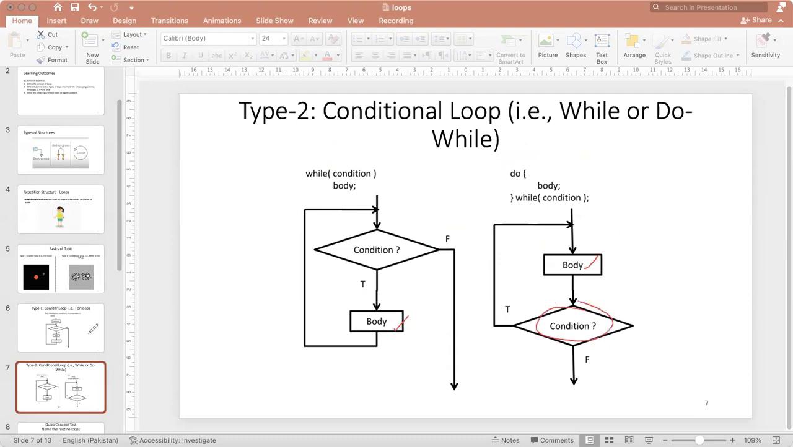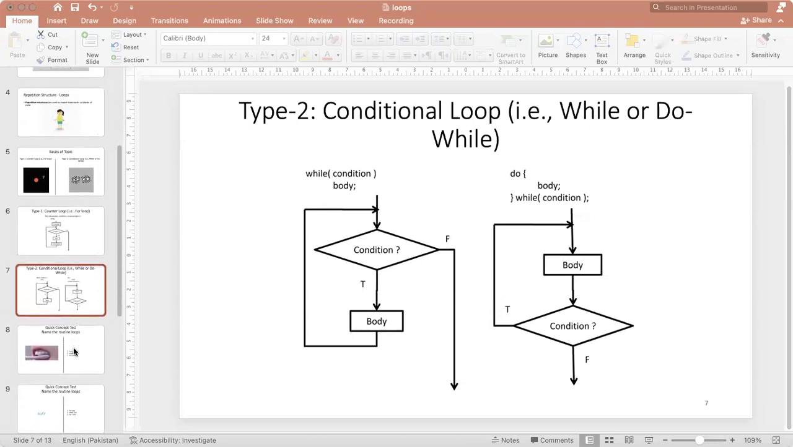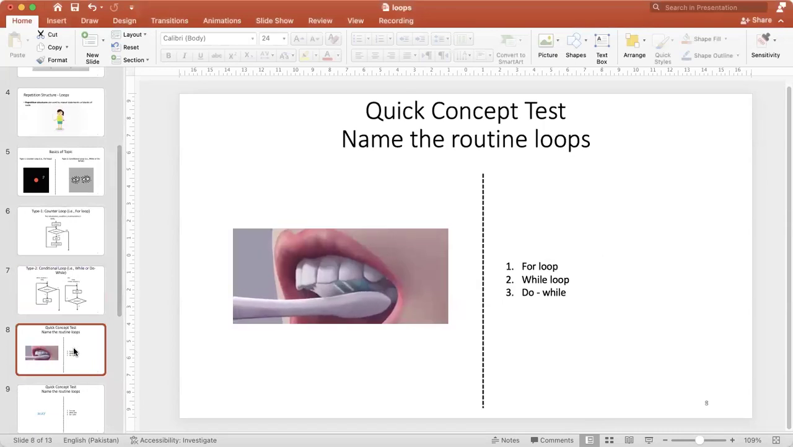We only know the ending point. As I told you, say your name until I say stop. So you only know stop is a condition, but you don't know how many times I will ask you to say your name. In our daily lives, we always encounter such things. For example, we brush our teeth, or we walk. When we are brushing our teeth, as per my understanding, we repeat the same block of actions. So what kind of loop could it be?